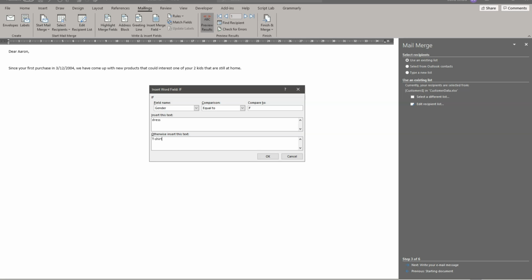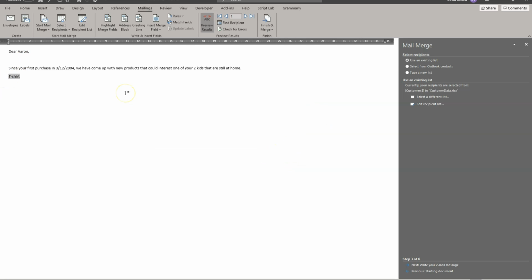And we insert that. So we would create our sentence: and for your next purchase, we are happy to offer you a dress or t-shirt. So now we can have a look if we have any female. Yeah, now we have Abigail, okay, a female, so it's going to be a dress.